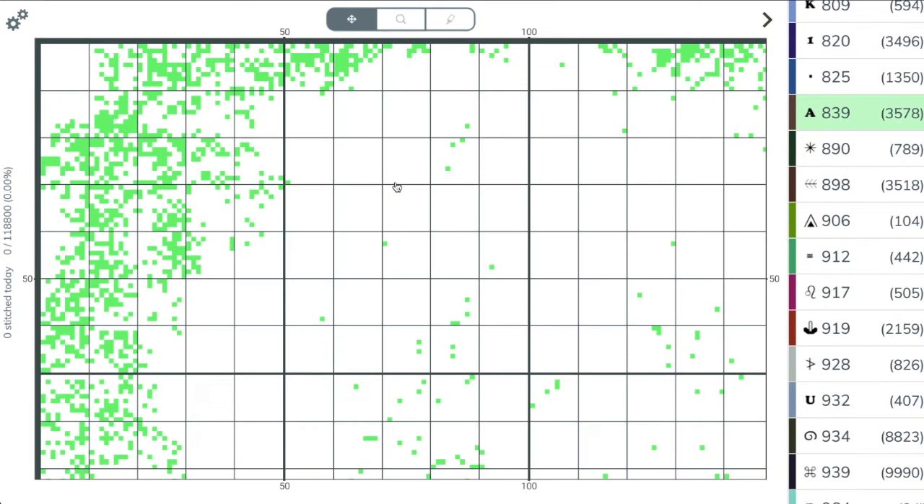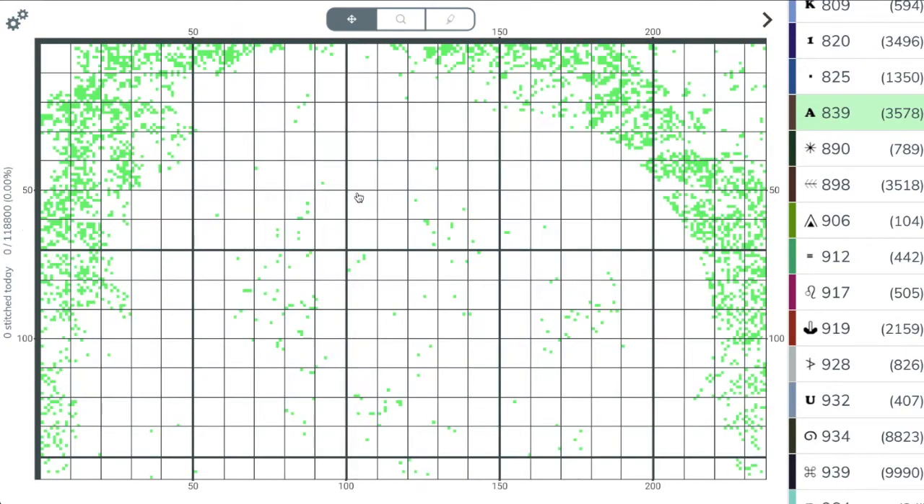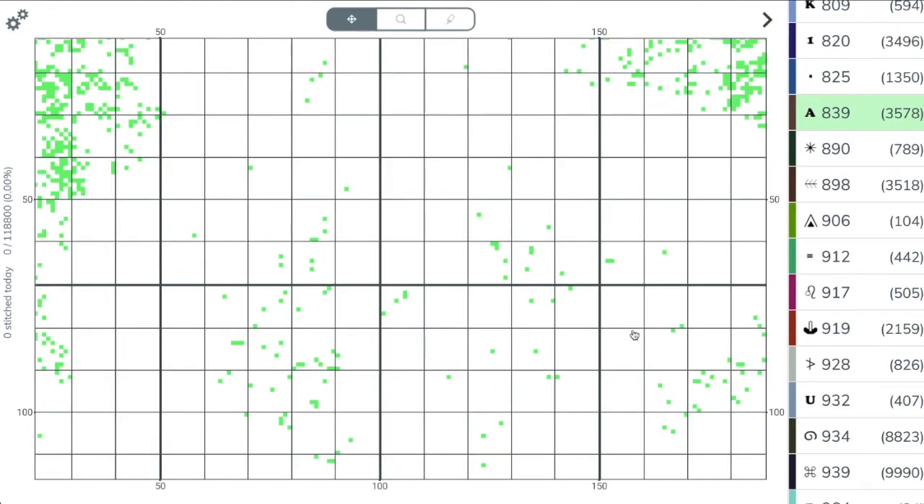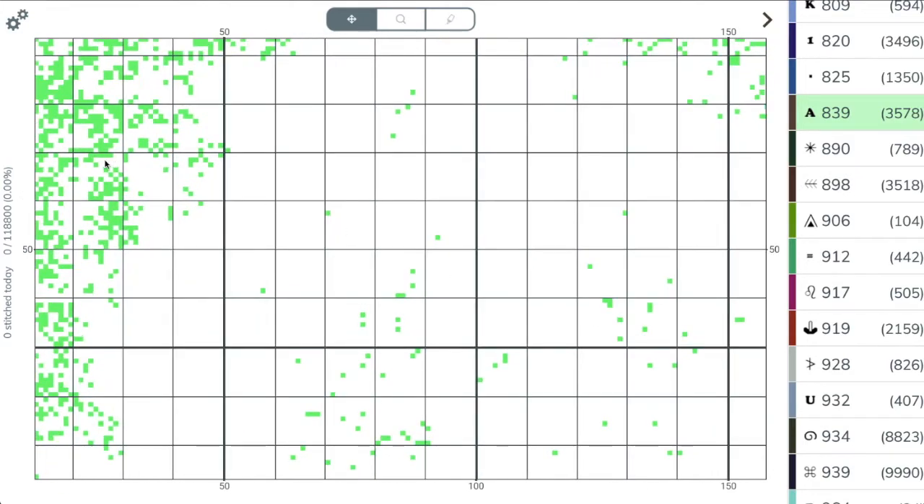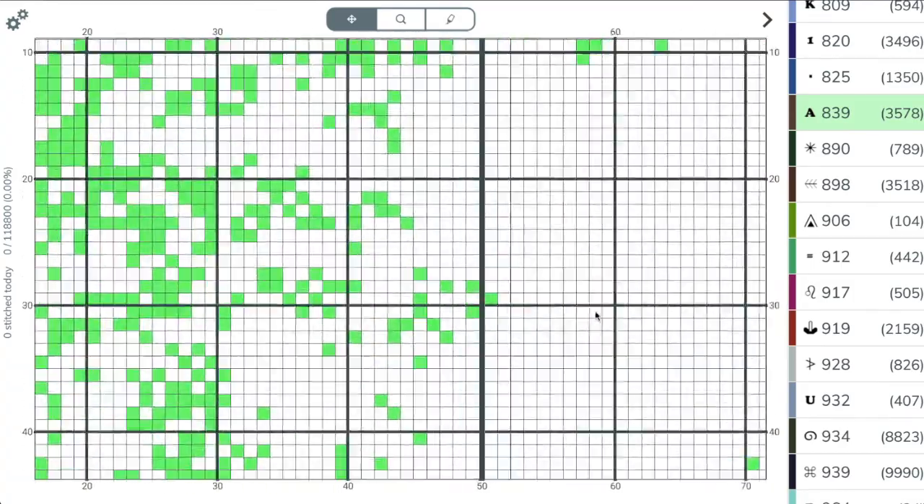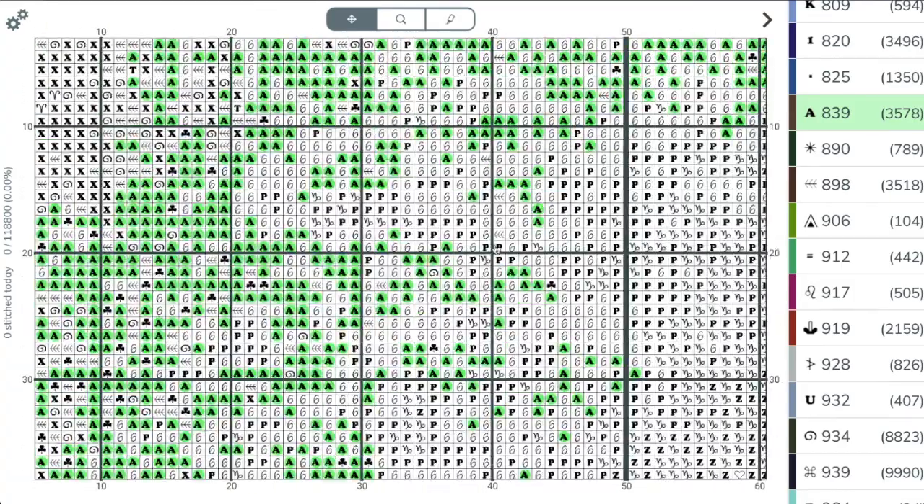I can zoom out to get the bigger picture of where they are. Let's zoom back in so that we can do some more. As you can see, when you zoom out, after a while, the symbols disappear. It would be too difficult to see otherwise.